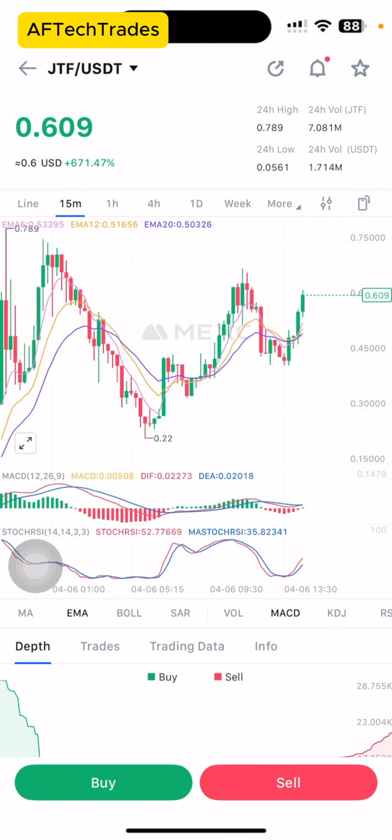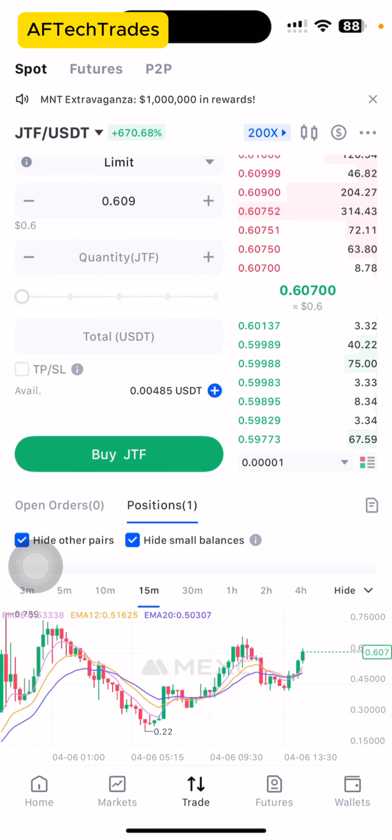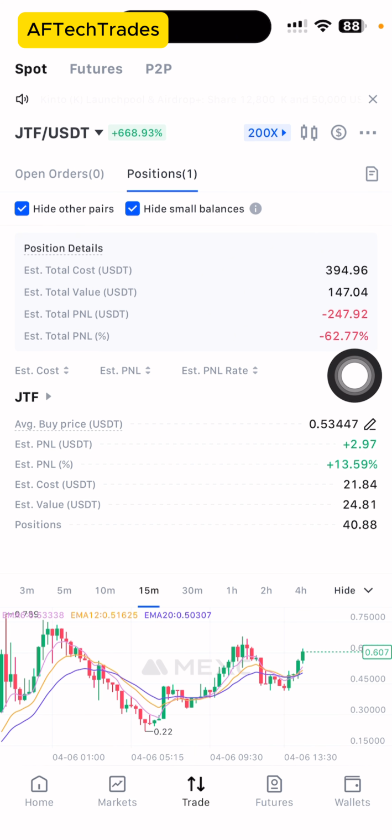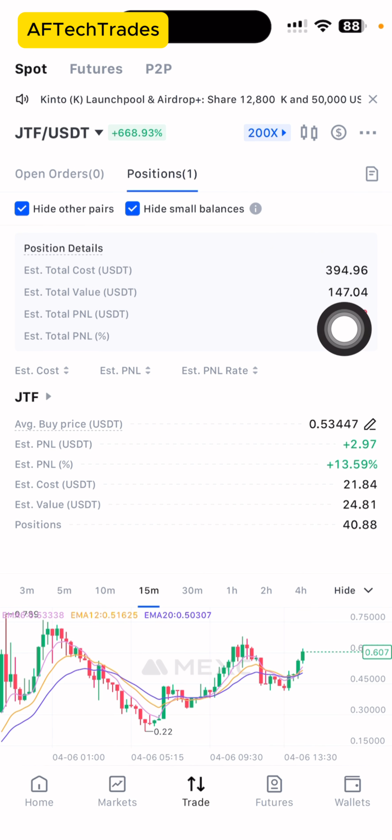Alright, so now we are up with like almost $3 on this trade. You can see it's fluctuating. It's 2.987 now. So, like I said, we'll sell it. I intend to sell it when I have like $3 profit, for example.